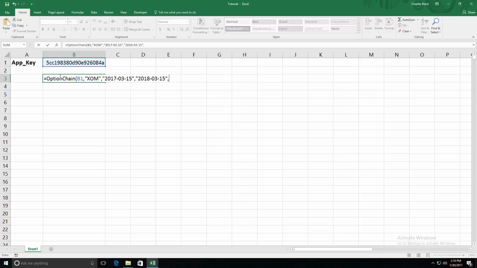Next, we have columns. Columns allows us to specify which columns we'd like to be returned and in which order. If we leave this parameter blank, all columns will be returned. We'll start by typing a double quote and then the name of some columns. Here I'll enter the option symbol as well as some Greeks.